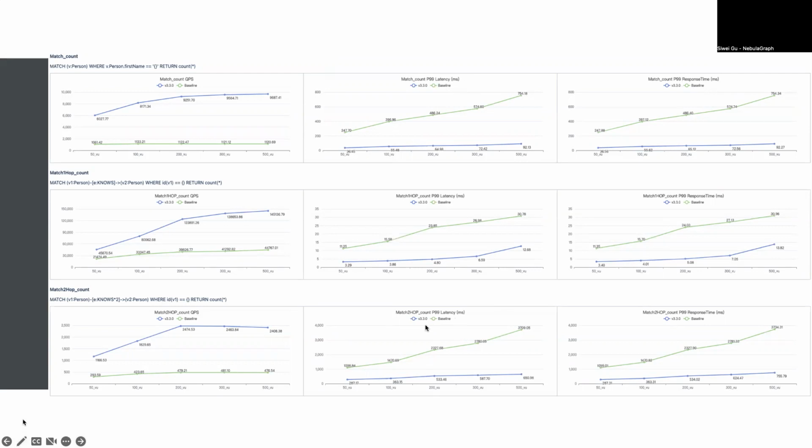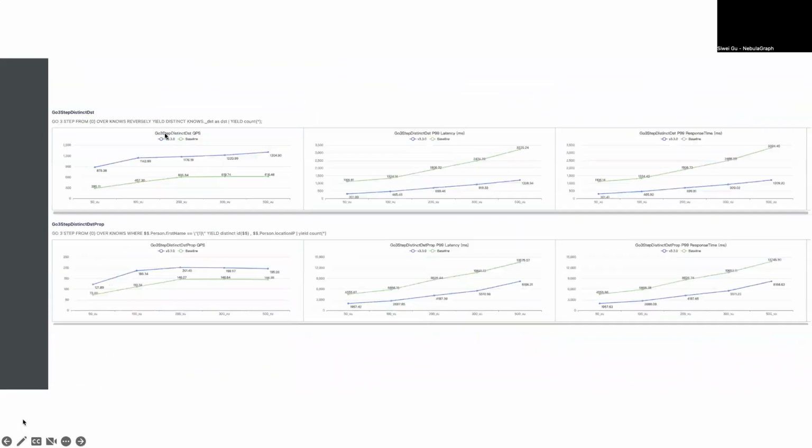So we can see this is the match count QPS and the match 1-hop count. Okay, 2-hop. And this is the go in 3 steps. As I mentioned before, we introduced yet another operator called distinct dist. So this helps in this scenario.